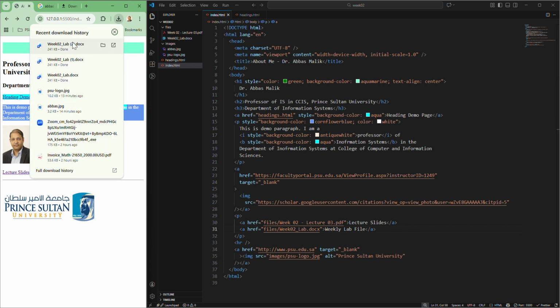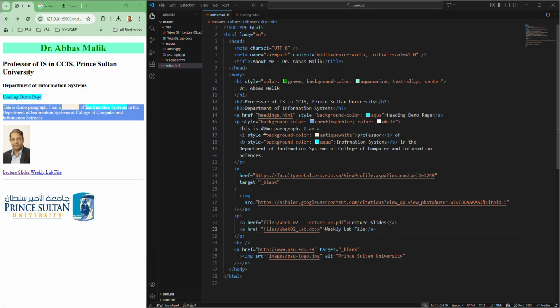So first one, second one, and third one. Of course, I don't want to keep these random files again and again, so let me remove them from my download folder. So we can link any kind of resource, even different types of files: audio files, video files, PDF files, document files, Excel files. We can link any resource which is available internally.